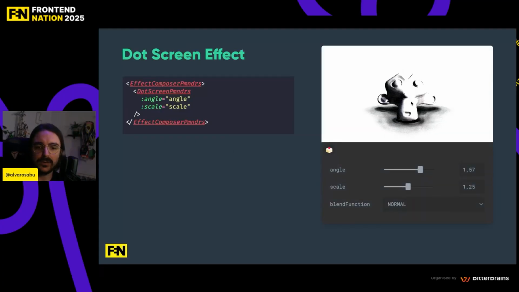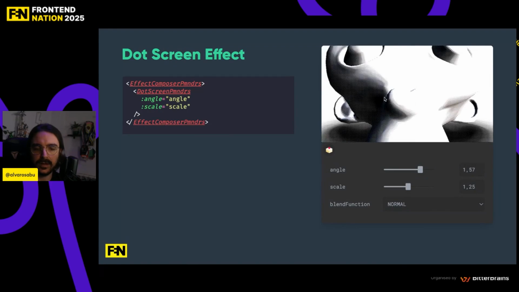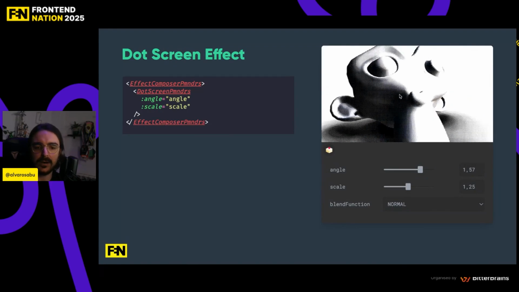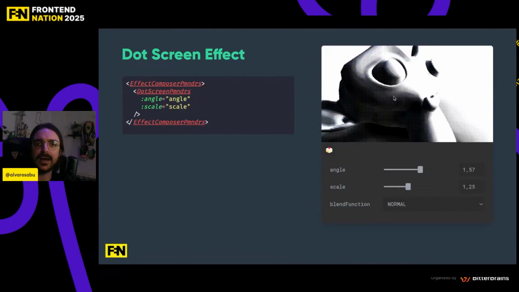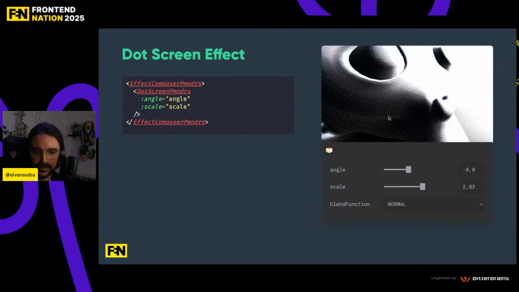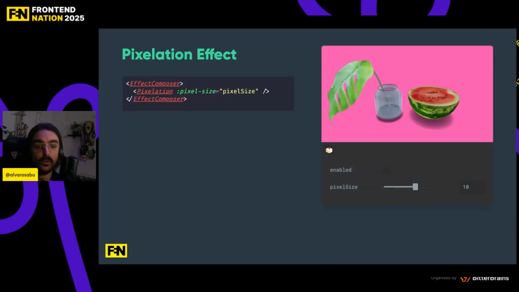This one is one of my favorites, to be honest. We have the dot screen one. This emulates how comics were printed in the past. If you have a physical comic, you're probably going to see this dot pattern effect. I don't know how visible it is in the stream. Maybe I can force it to be a little more visible, but you can see there's a pattern of dots that creates this effect on the shadows. Oh yeah, this one is pretty cool.